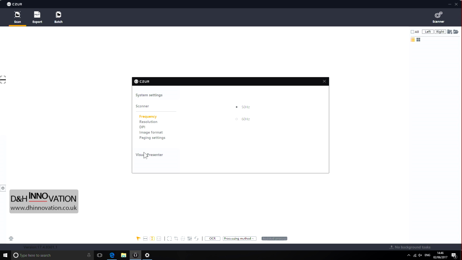Now, let's go to the scanner settings. The first option is the frequency setting. As ET-16 can be used as a visualizer, you may want to adjust the frequency to fit your local TV standard. Here in the UK, we will choose 50 Hz. Customers in the USA or Japan should choose 60 Hz as you are in an NTSC zone.